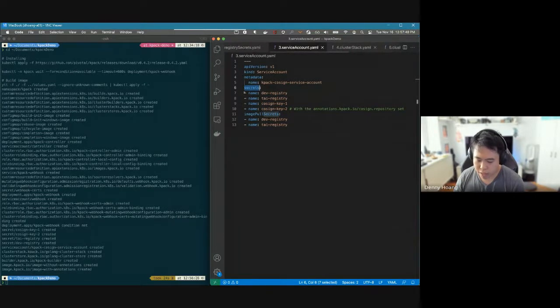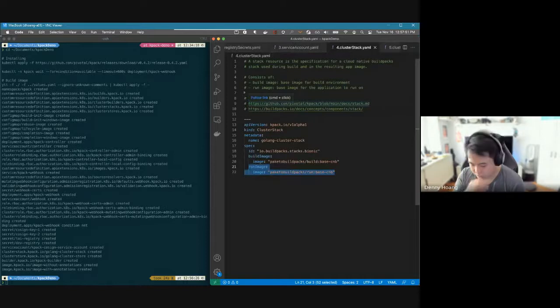And then after that, we have the cluster stack. The cluster stack is a resource for KPAC where we define the build image as well as the run image. Build image being the base image used for building the image itself, as well as the run image, which is the base image used for running the application later on. So this is the first thing, cluster stack.